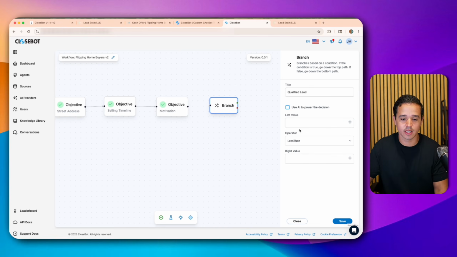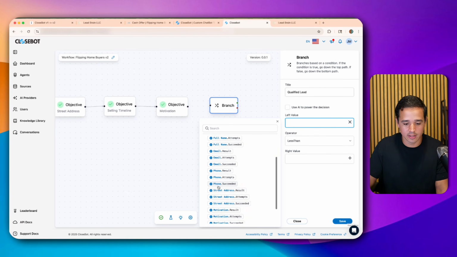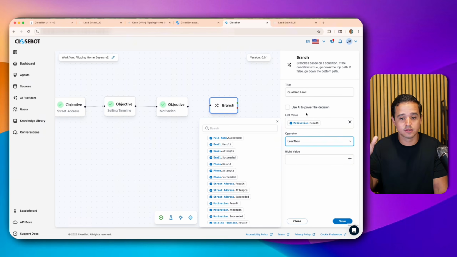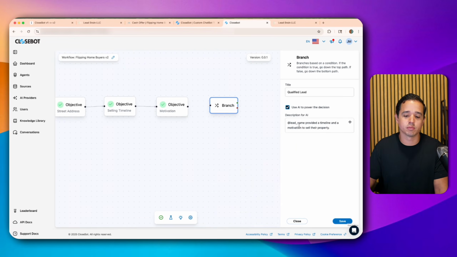I can choose not to use AI to respond, and then I can compare values. I can come in here, look at the node, look at, let's say, the motivation result, and evaluate that: it contains this, it equals this, or whatever. You can determine pretty definitively, say it was a number or an age, if they're over 18, you can do that. But I'm just going to use AI to power this response, and test if AI can actually look at what happened in the conversation and determine if they provided a timeline and a motivation for selling their property.